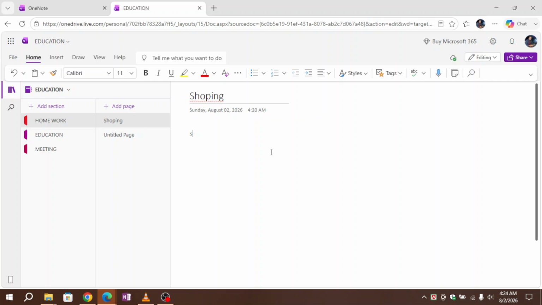It only takes a few seconds and can save you a lot of time later, and that's how to create pages in Microsoft OneNote. Once you start using pages effectively, organizing notes becomes fast and effortless. After a little practice, it all feels very natural.